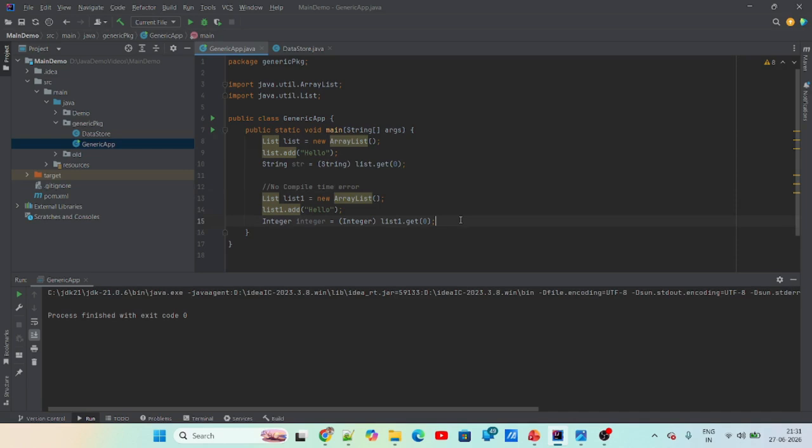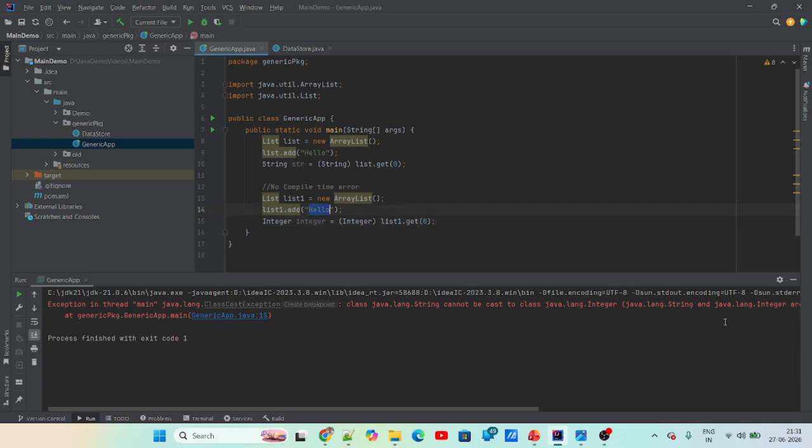So here you can directly see two benefits with generics. First of all is the compile time error that we'll see with the example, and the second one is you can avoid casting. Now let's see what happens here. As you can see, you get the runtime error. This was a string, and at runtime it tried to convert it into an integer, and it failed.